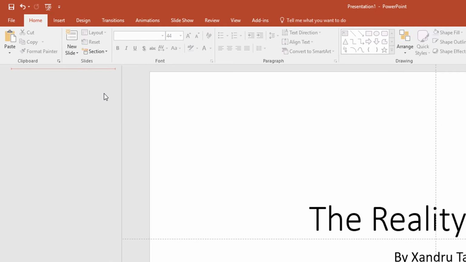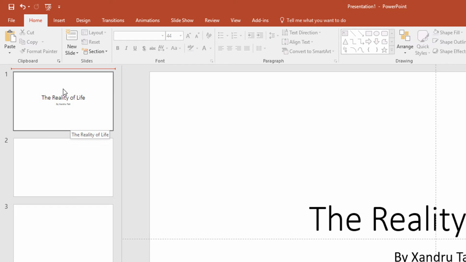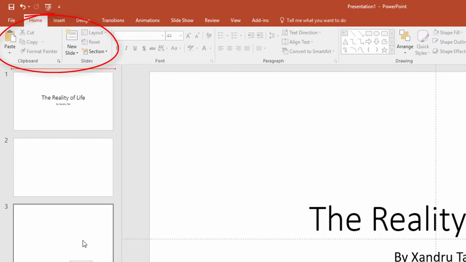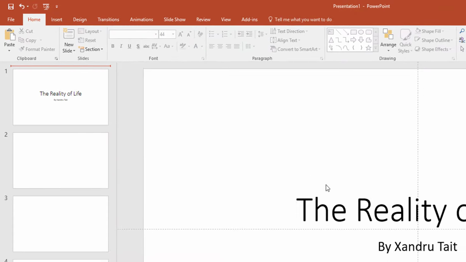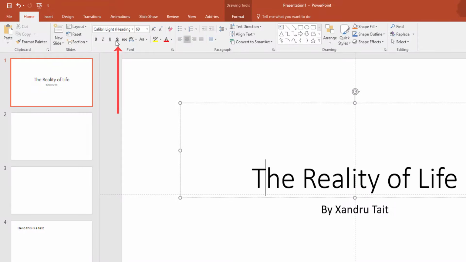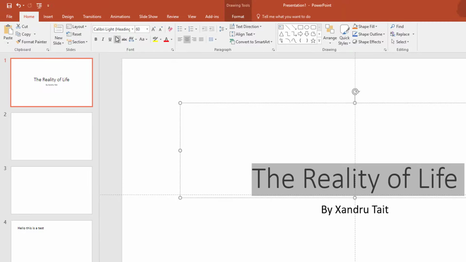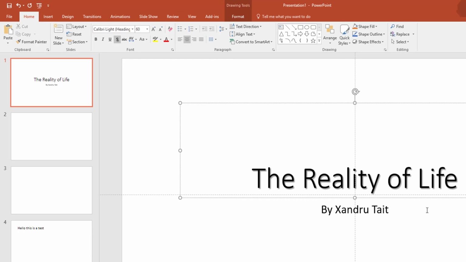Or I can put remove all sections, and it removes all sections and brings all my slides back as one. So there's your clipboard and slides option. I'm not going to go into depth on the font option because it's the same as Word 2016. But I don't think Word has got that option as its shadows. If I highlight the reality of life and select shadow, text shadow, you should just see a little shadow there. Yeah, I can see it now in the background.